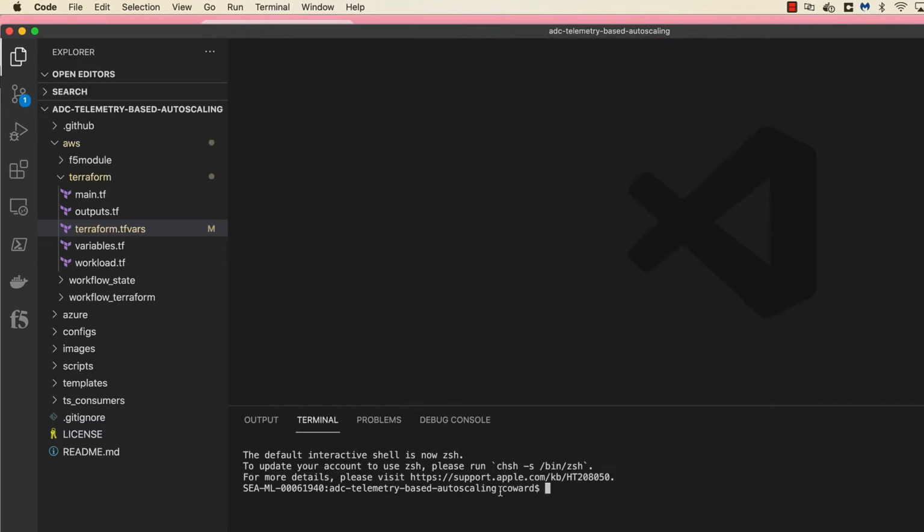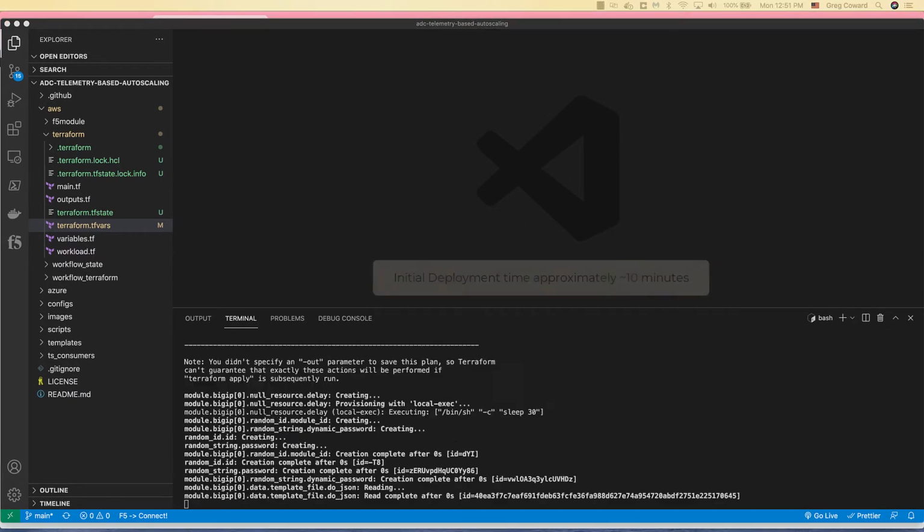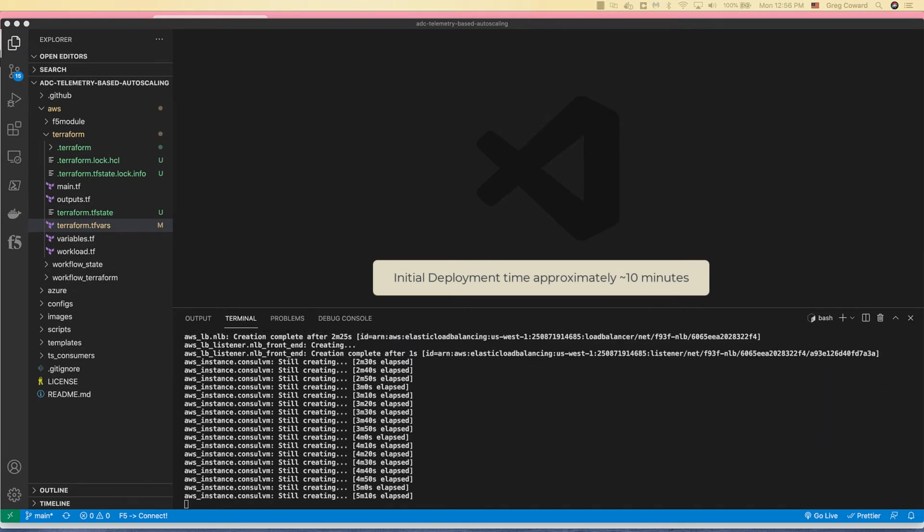With my Terraform variables updated to reflect my organization, I navigate to the scripts directory and execute the deployment shell script. The script deploys the specified cloud Terraform infrastructure and migrates the infrastructure's state information to the Consul server. This is done once it's completed provisioning.